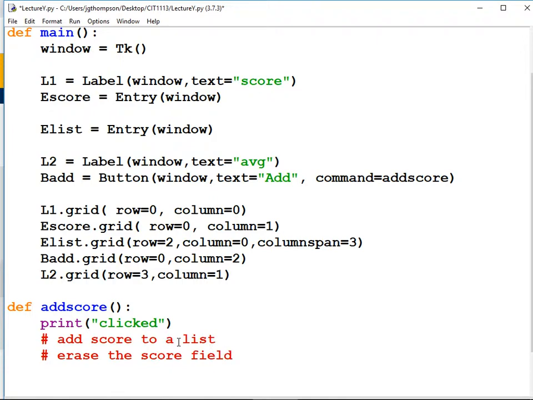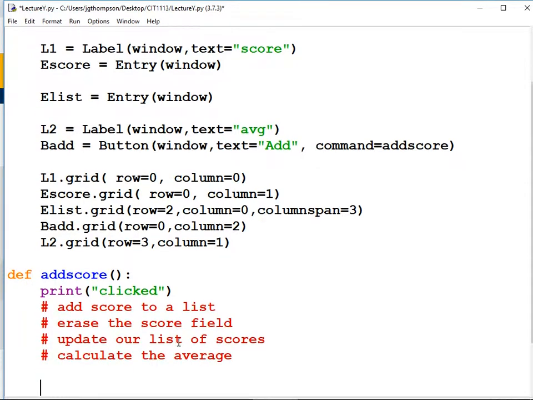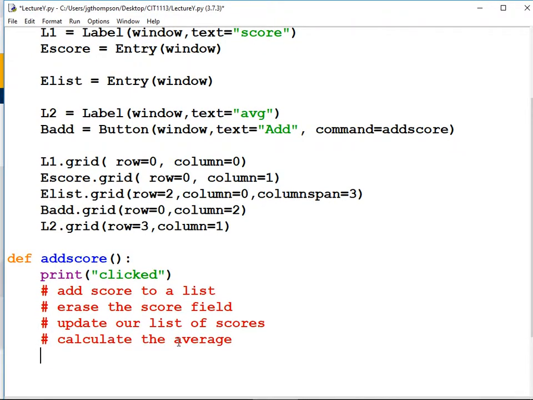And then we're going to need to update our list of scores. And then we're going to need to calculate the average. It's going to do a lot, but we have time. Class isn't even half over. And then update L2, the average field. Yeah, we can do this.